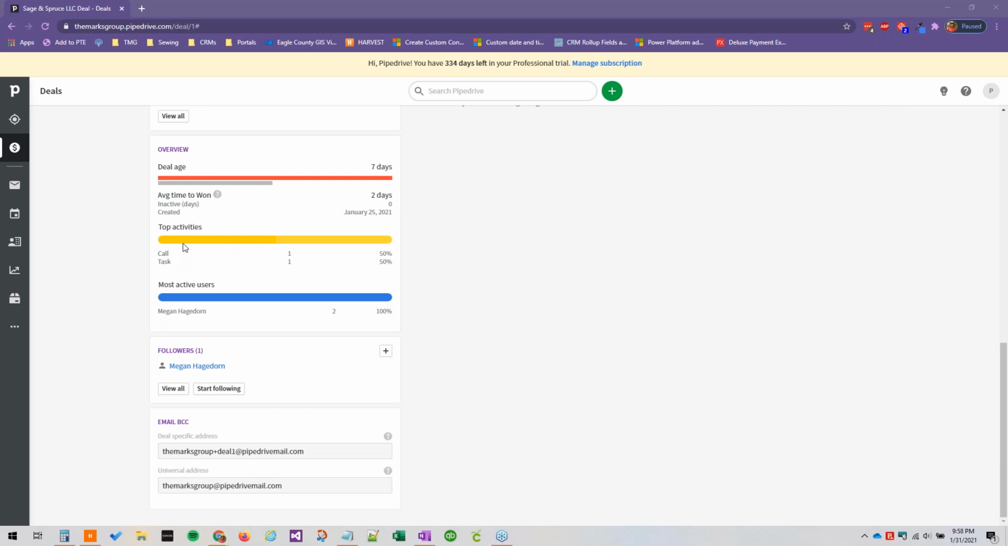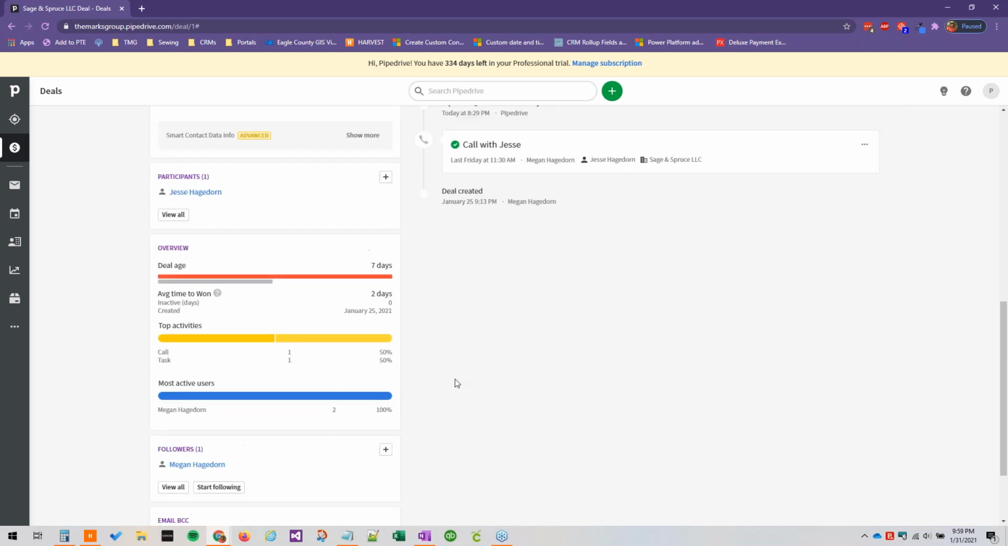As we scroll down here, we can see participants in the deal. We can see a colorful overview, so the deal age, activities. This is really organized by activity type. Active users, followers. This is an important aspect of this. This could also be named stakeholders, depending on your vocabulary within your organization. If you wanted to track this deal, there's this email BCC, this deal specific address, which is pretty super cool, or this universal address that you can use as BCC to indicate that you want to track this in Pipedrive.